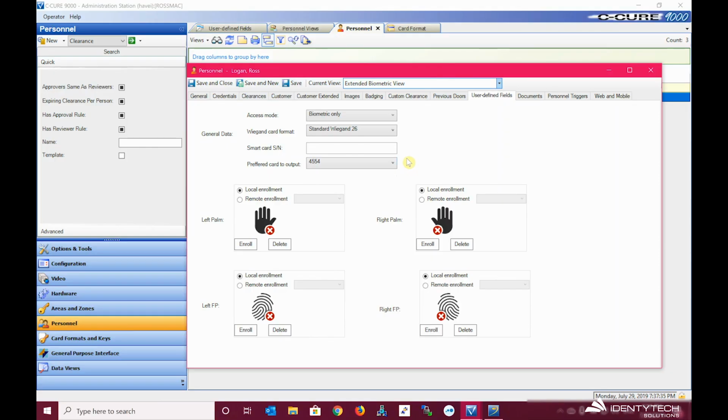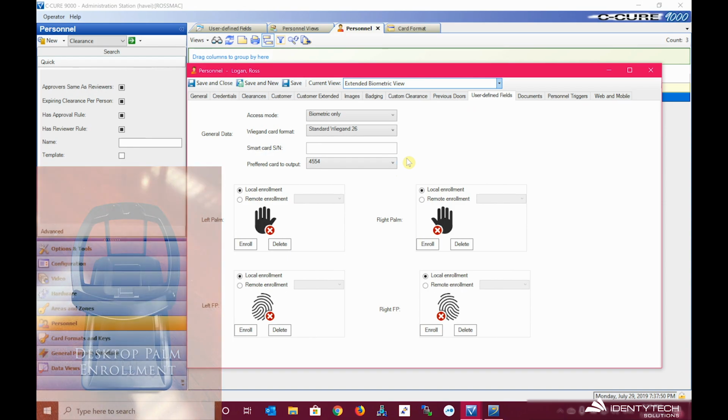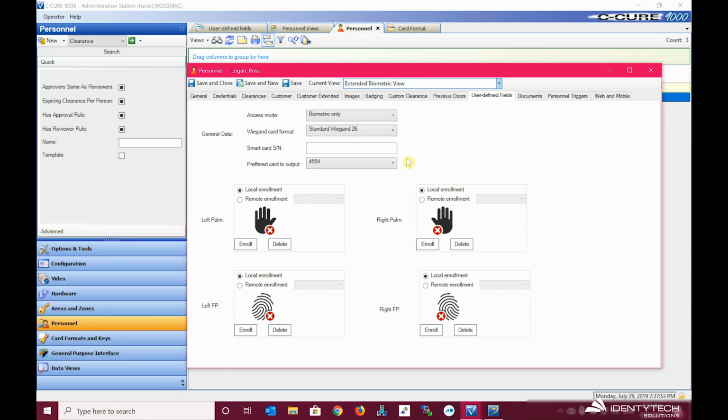Today, I'll be walking you through how to enroll both your palm and your finger using the CCURE 9000 application. To start, we're going to be learning how to enroll with our palm using the desktop palm enroller, which is going to be shown in this photo. You should have this plugged into your computer via USB, and you'll also want to make sure that in Windows Services, the Tyco enrollment service is running. If you've recently just plugged in your USB, you'll want to go ahead and restart that Windows service.